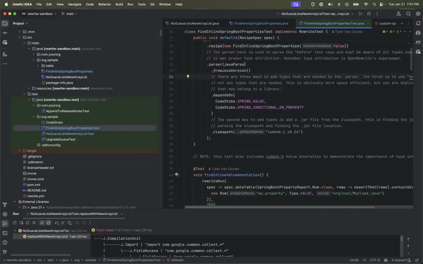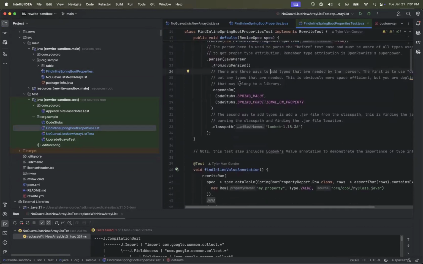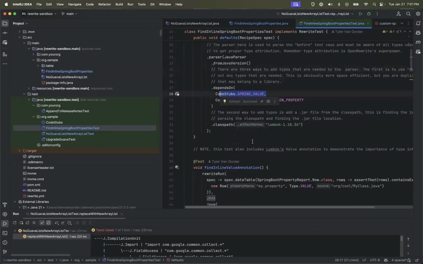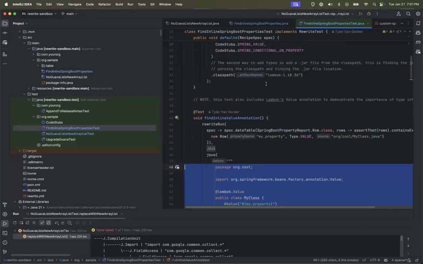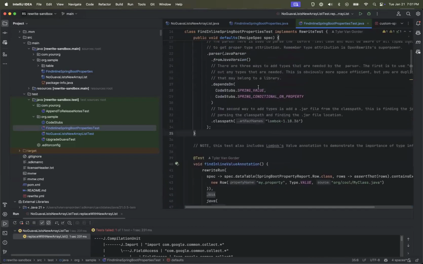You can see we're using a Java parser again. I mentioned that you always need to make sure that the parser you're going to use, and again, this parser here is going to parse this source code in our tests. So we have to make it aware of any types we're going to encounter. And you will see I'm not using anything from the class path. I'm using this thing called depends on.